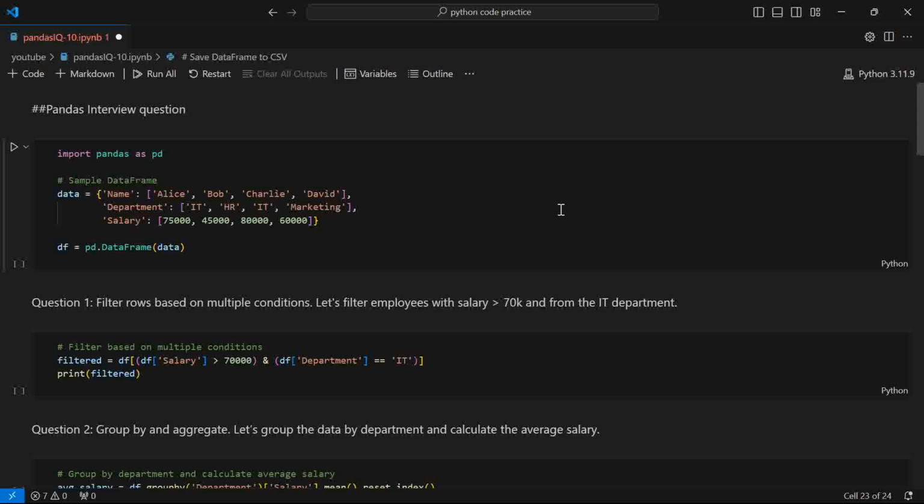Before we start, make sure you have Pandas installed. It's very easy. You can install it using pip install pandas, then import pandas and start working with it. Here I will take a simple data set. Generally in the interview they will give you very simple data and ask questions on that. Here I have taken sample data which contains name, department and salary for an employee.